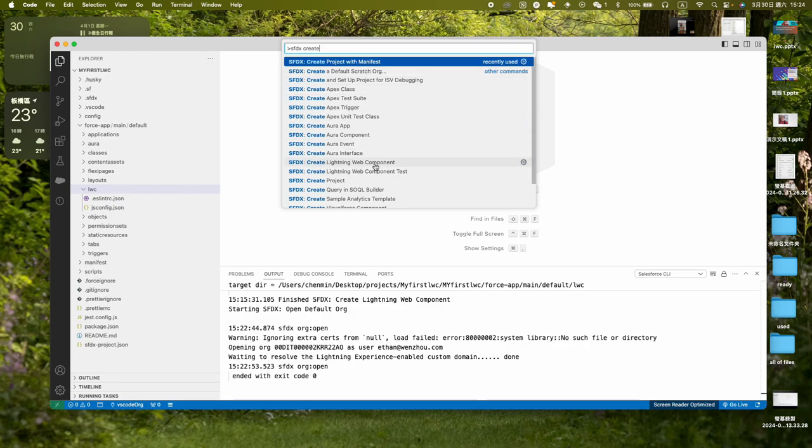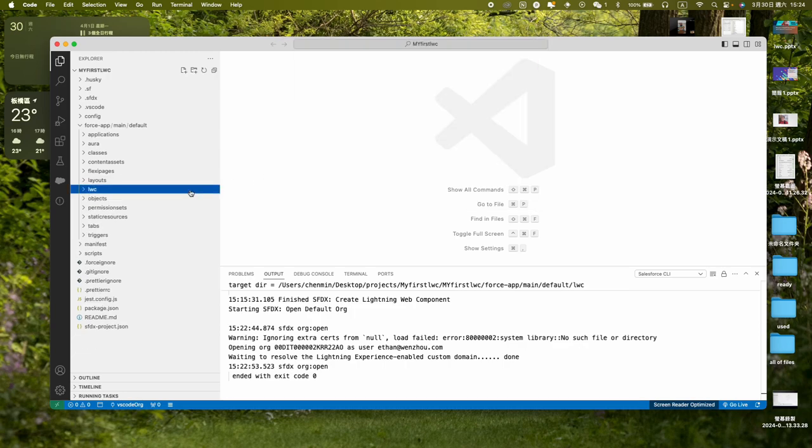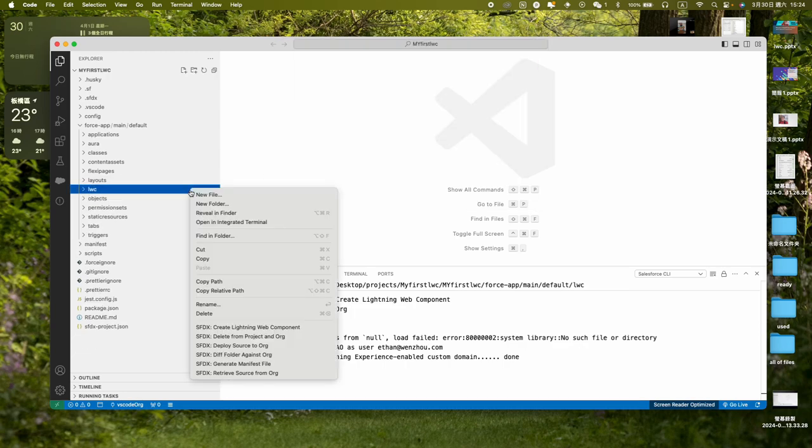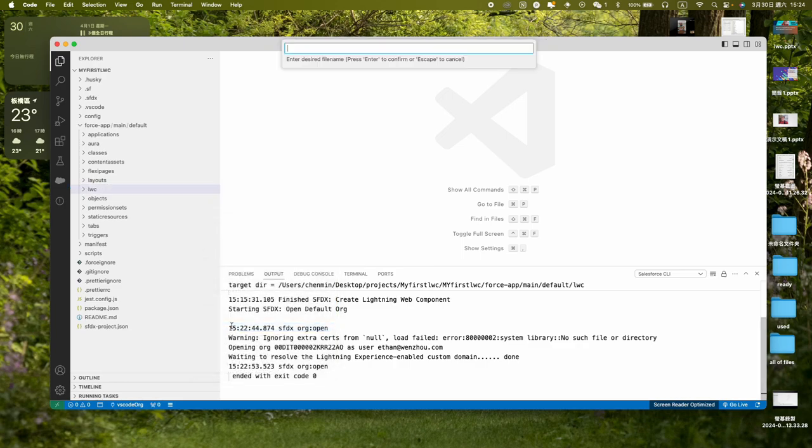Okay, we can find it here, right? But it's a little bit complicated. You have to type, and we use the previous method. We just right click here and choose Create Lightning Web Component. Do you still remember the naming rule that we introduced some time ago? Yes, it's Pascal case. Pascal case for the naming of the Lightning Web component.